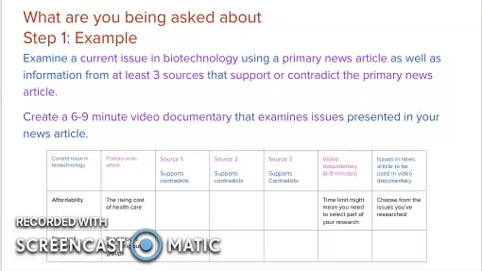So it's quite complicated, and you really need to take your time for this to sink in. Once you've done your research, you actually have to create a 3 to 9 minute video documentary, and this documentary has to examine the issues presented in your news article.